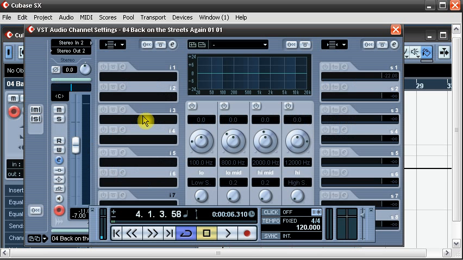Okay, so what I'm going to do now is apply the effect send in here. Okay, so I'm going to select church reverb, which I'd already set up, and I'll just take you through some of the controls that we have for this effect send here.